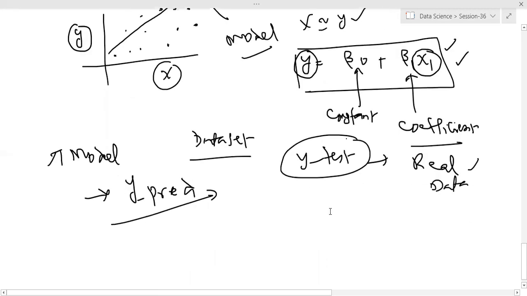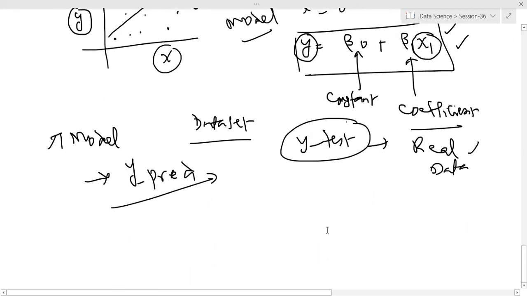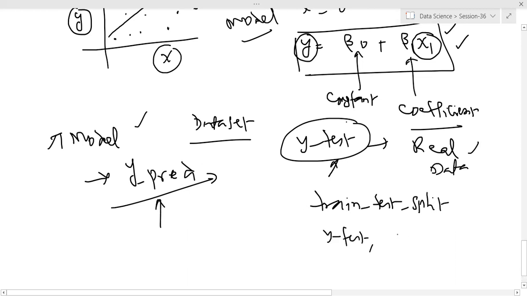If you are referencing the model, this is a y predict. Predictions means we are predicting something, and this y test, from the train test split, we generated this y test, y train, x test, as well as the x train.